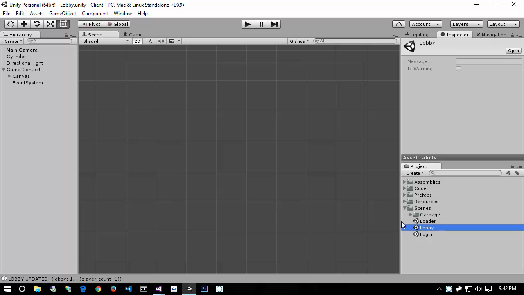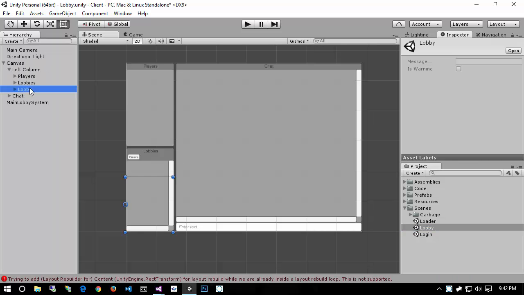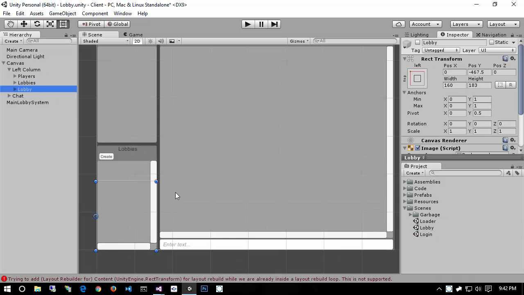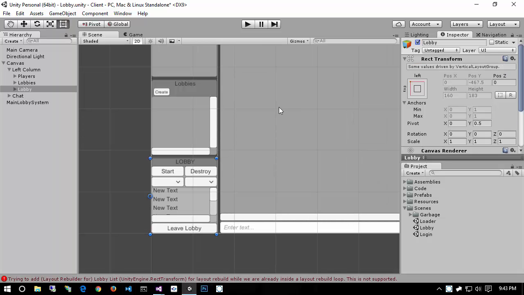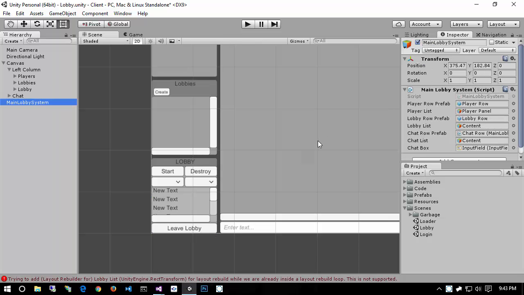That's going to be under lobby. Remember, we do have our lobby and our lobbies windows. So our lobby window, we want to set to be active when we're in a lobby. So there's a couple ways we can go about doing this. The concern, obviously, that I have is that the lobby system itself is instantiated and destroyed dynamically, whereas the main lobby system is available on the screen.